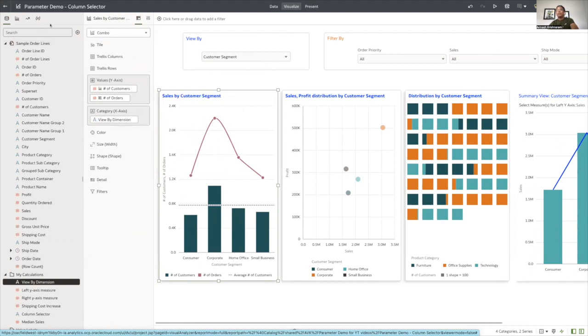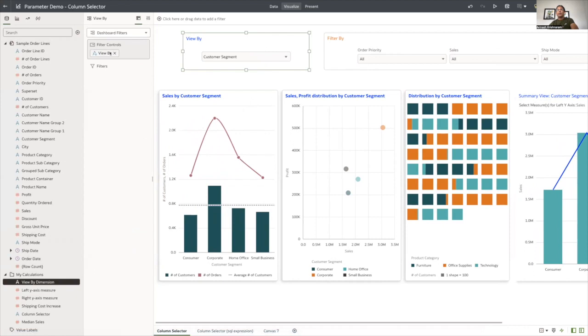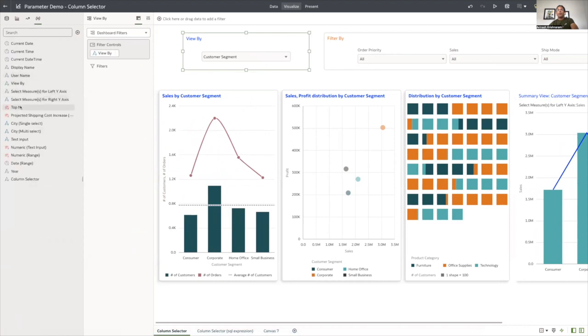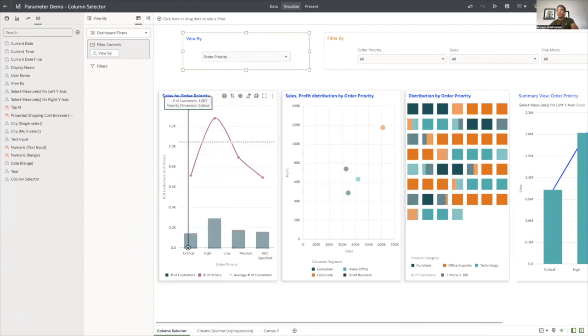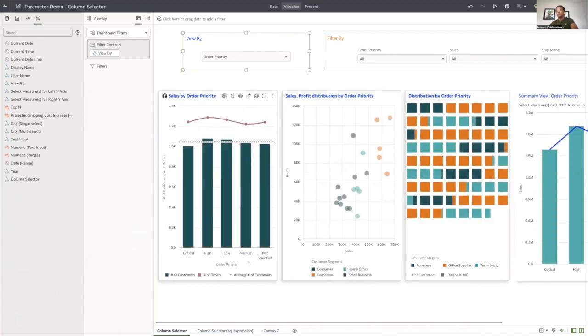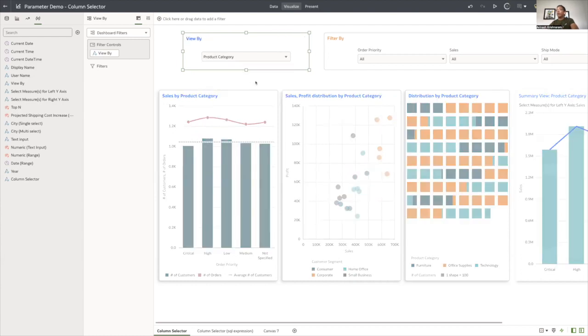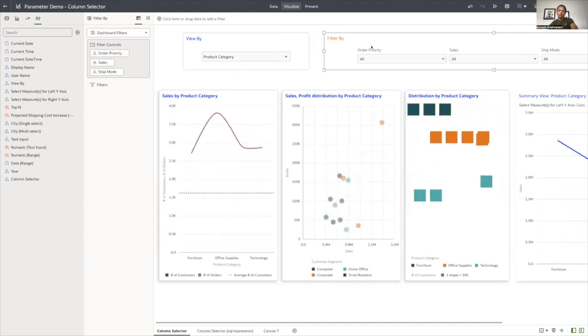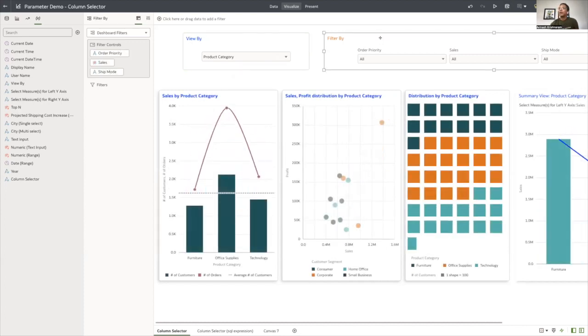As a last step, I've created a dashboard filter bar, and I've exposed the view by parameter as a filter control. And I want to reiterate, it's not filtering the data. It's only changing the shape of the data. So anytime the user selects a value from this control, the value gets passed on to the parameter, and the parameter is referenced by the calc, which is used in the category axis of these different visualizations, and it gets updated dynamically. It's a very powerful way to visualize the data, especially for consumer users.